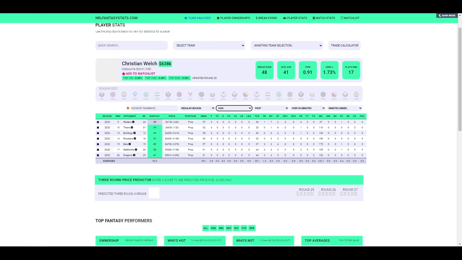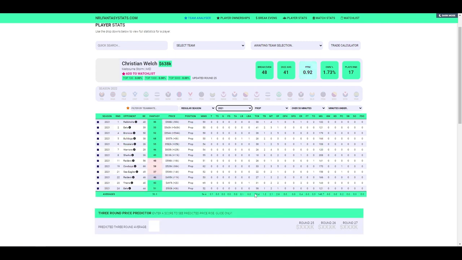Another thing to consider is that 2021 was Melbourne's ball, right? Good teams were making fewer tackles, right? You can see in 2020, Welch made 35 tackles in 55 minutes, whereas in 2021, he only made 29.4. With the Storm being less dominant than they were in 2021, you should expect that number to go back up to about 32, 33, which immediately adds even more value.